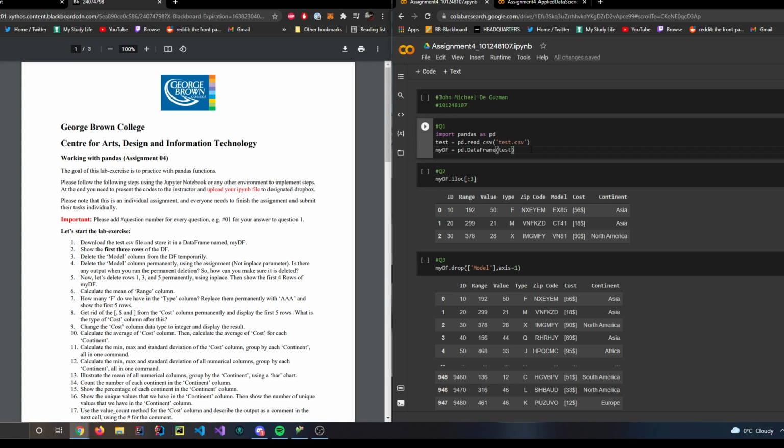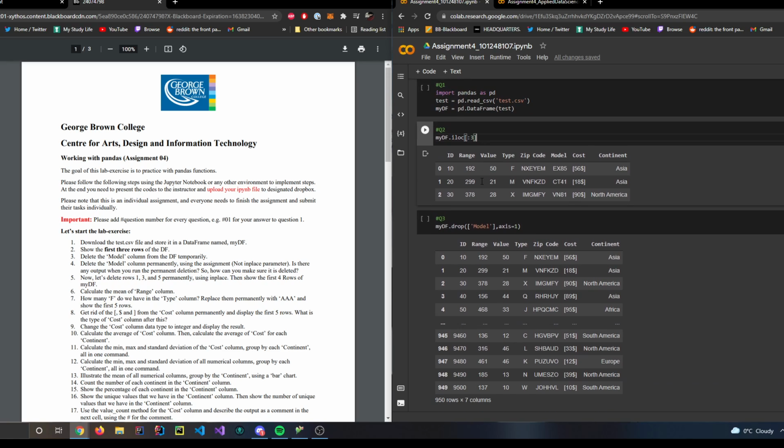So I did mydf.iloc. iloc basically lets us call any specific rows or columns. This way we did colon 3, so we can call the first 3. Question 3 is delete the model column from the DF temporarily. So it's basically asking us not to use inplace because inplace lets us delete the column permanently. So we simply just did drop, which drops the model column, axis 1 so it knows where it is.